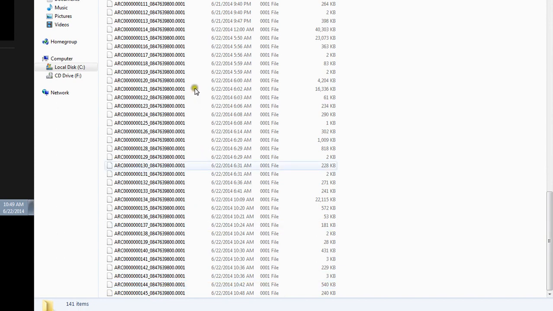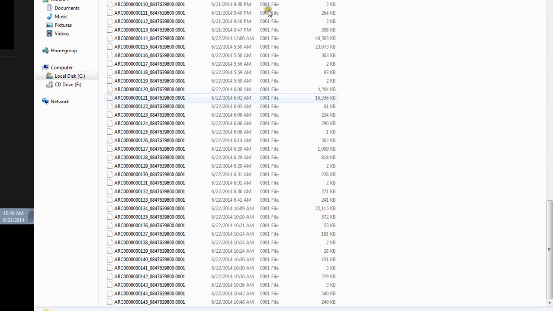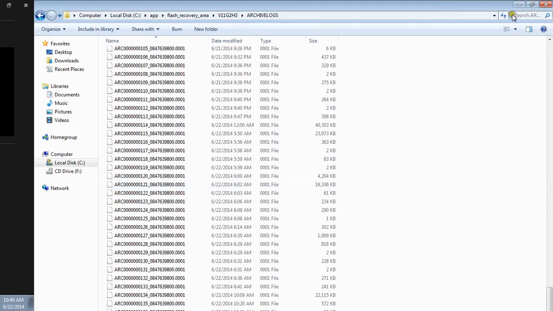So this is what real-time query is really all about. You have the data being applied to the standby database as it's being committed on the primary database.